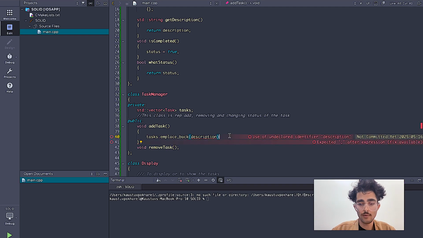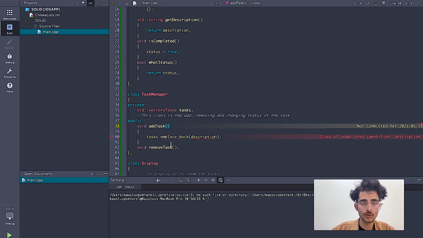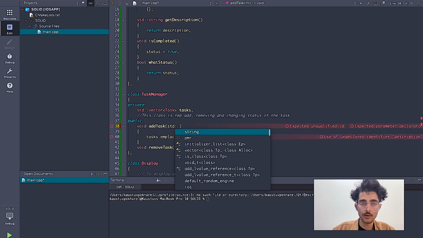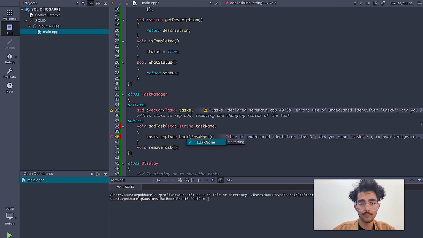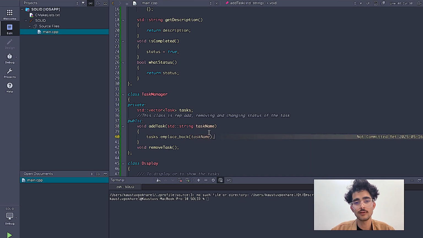We have not passed it as an argument here. So whenever you say addTask and then give the name of the task, it's going to be stored here: std::string taskName, and then this is also going to be taskName. Let's say this is for clarity, okay?